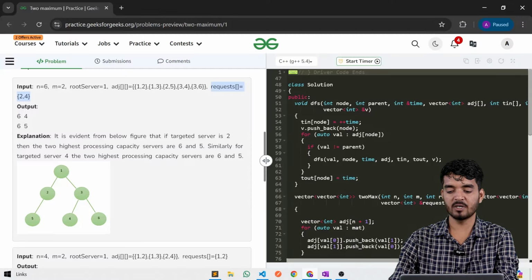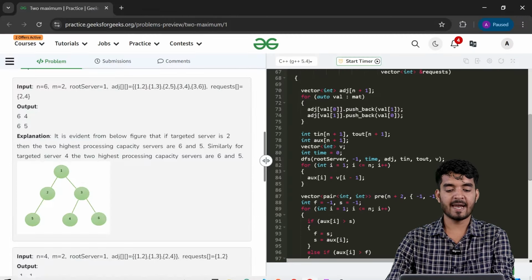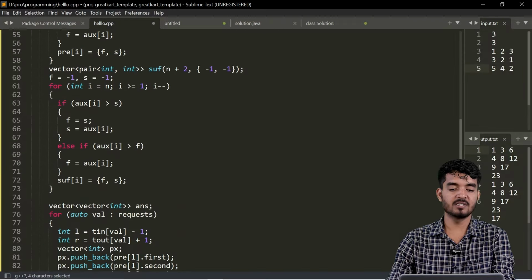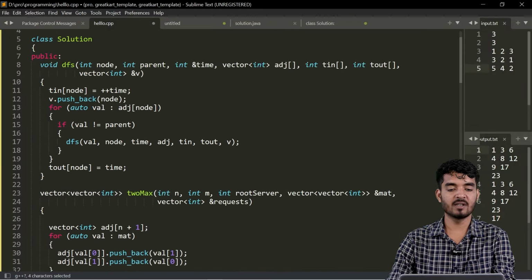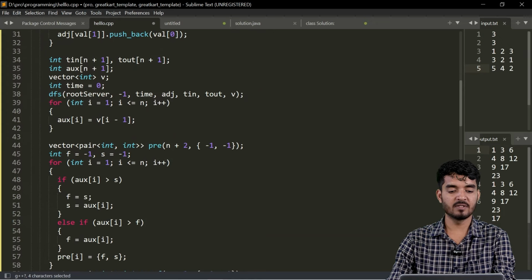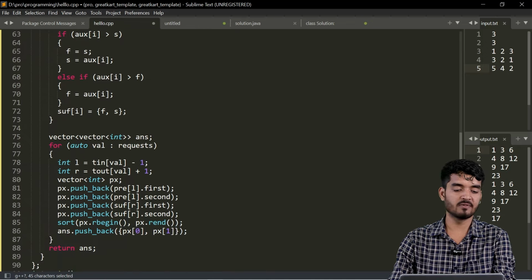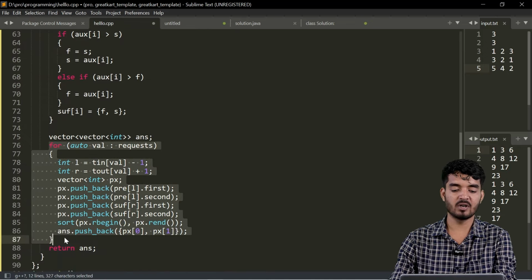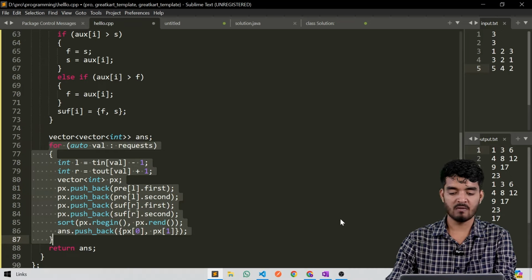So let's try to submit this, and then I will discuss the time complexity. Cool, so it's successfully submitted, and the time complexity is linear because it's simply a DFS call, and we are visiting each and every node exactly once. So the time complexity of this DFS function is linear, and we are also answering each query in constant time because of the precomputation that we have already done. So the overall time complexity is linear, basically n plus m, where n is the number of nodes and m is the number of queries.